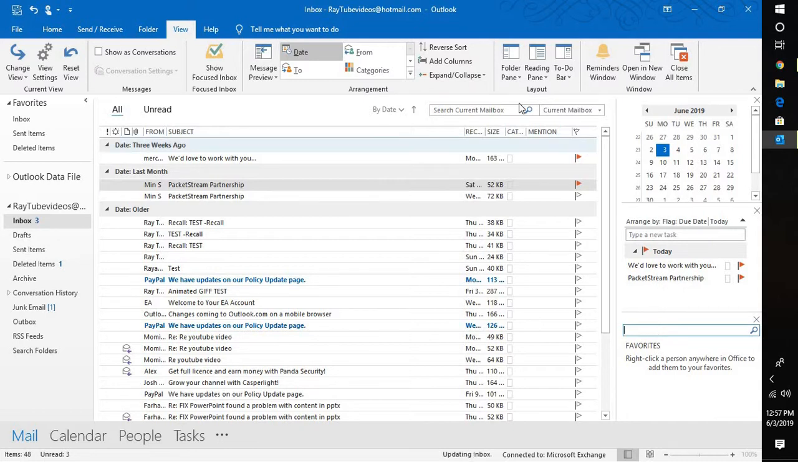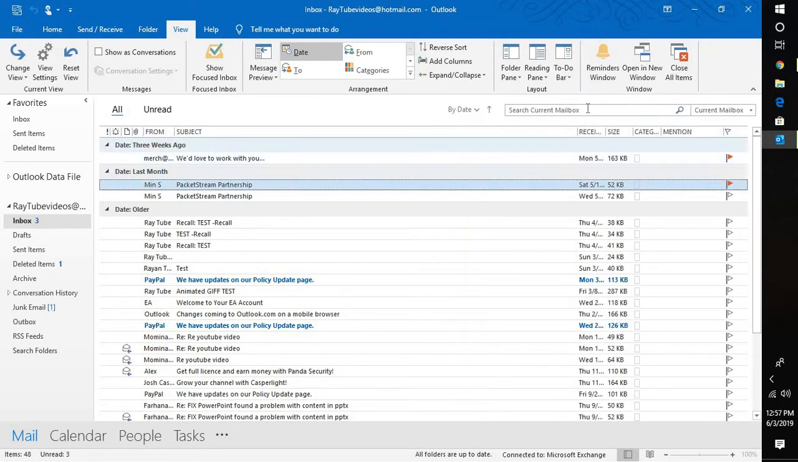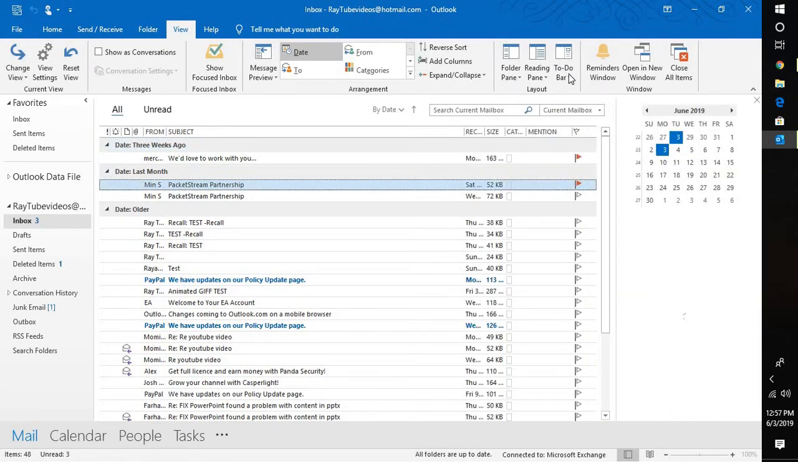So these are the quick, simple ways to enable the to-do bar. If you don't want to see that particular to-do bar, you can select Off, and that will disable it. So this is a quick, simple, easy way to enable the to-do bar in your Outlook.